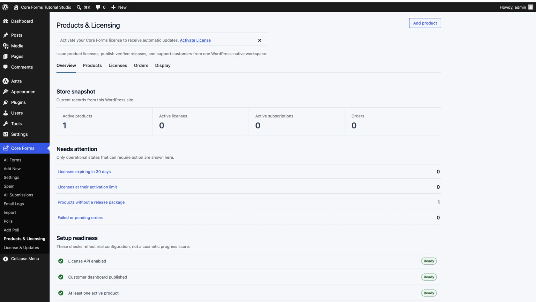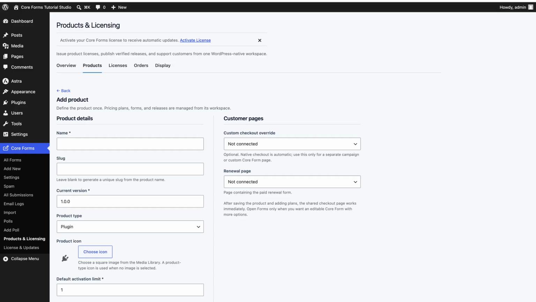In the next tutorial, I'll add one product, create its pricing plans, and explain the settings that control renewals and activation limits. A Core Forms product can be a plugin, a theme, or another digital download. I'm creating a fictional plugin called Focus Writer, so no live product or customer data appears in this tutorial.